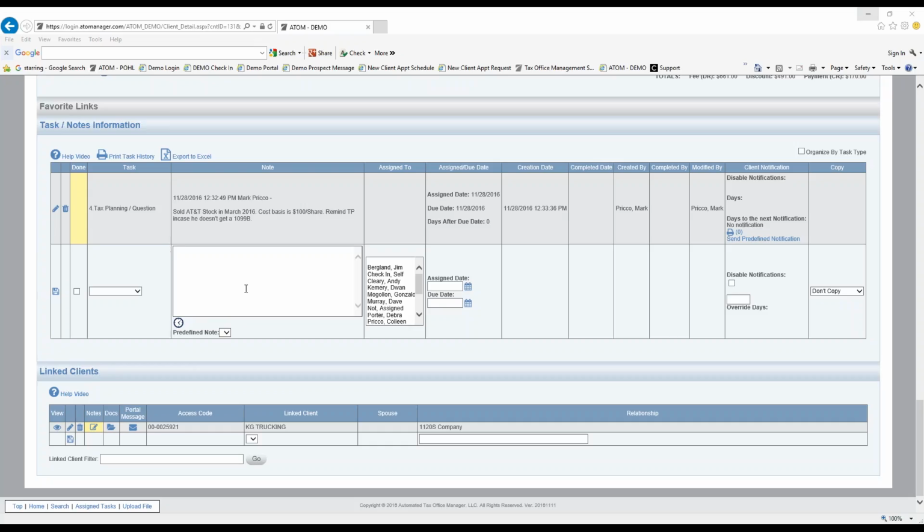Welcome to Copy and Task Notes information. I'm inside of a client file down in the Task Notes section. As you see, I have a task called Tax Planning Question.